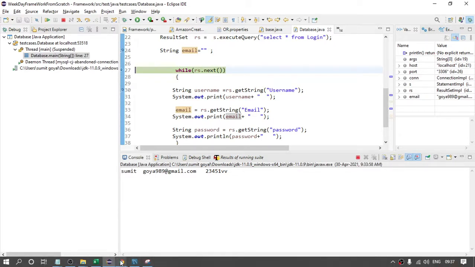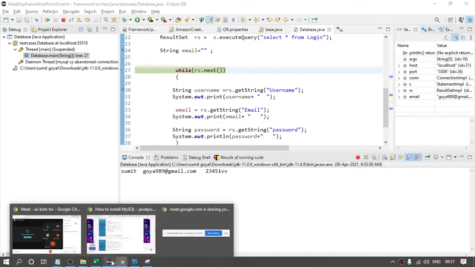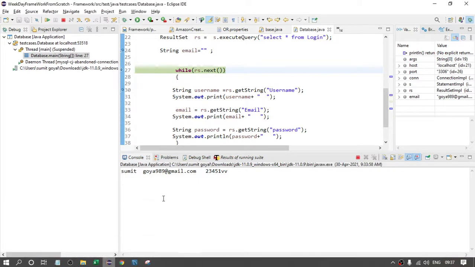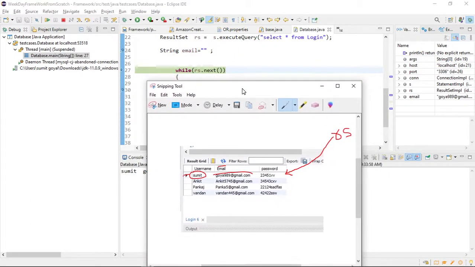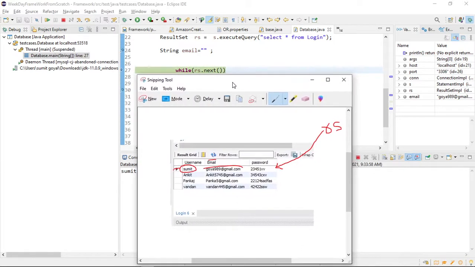If it is given, where it is our this one. So once it is given, now I am saying rs dot next again. You can see the highlighted line on the top. Rs dot next again. So now this rs object will now move to our second row.